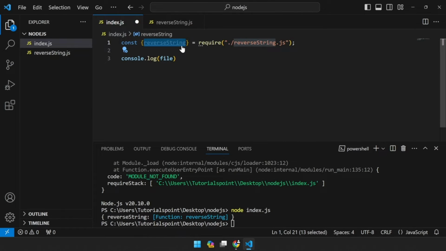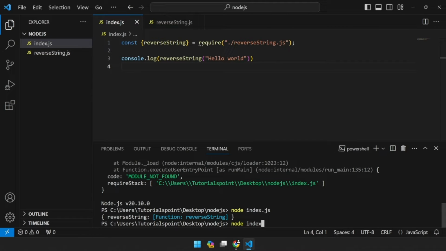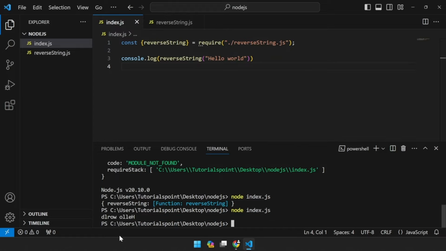Now I can use it. I can simply write console.log reverse string, and let's pass a string into it. Let us say hello world. Save this file, and now if I write node index.js, as you can see, it has reversed hello world. Perfect. So this was a little bit about modules in Node.js.